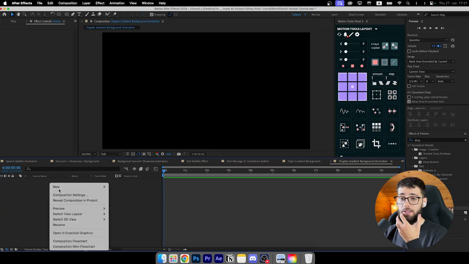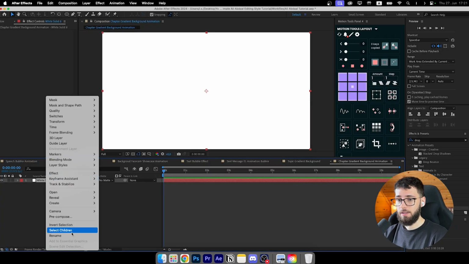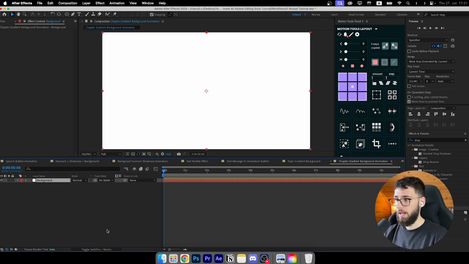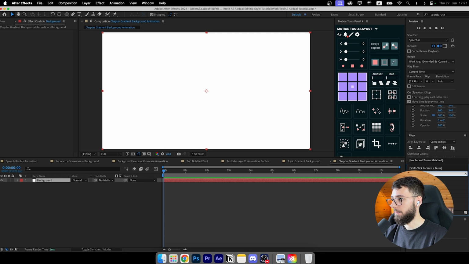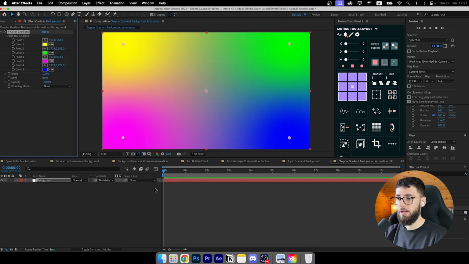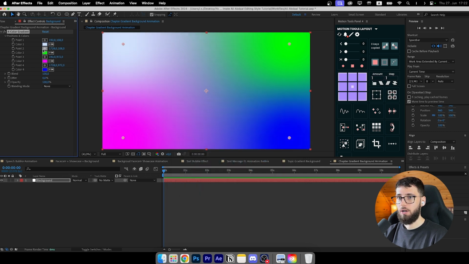What we're gonna do first is create another solid white layer. This is going to be our background, and we're gonna add a 4 color gradient to it. If you just type in 4, you will see it, 4 color gradient. Now we're gonna change the colors. If we take a look at the colors, it's just really subtle pastel colors. We're gonna recreate those by adding those really subtle colors to it.